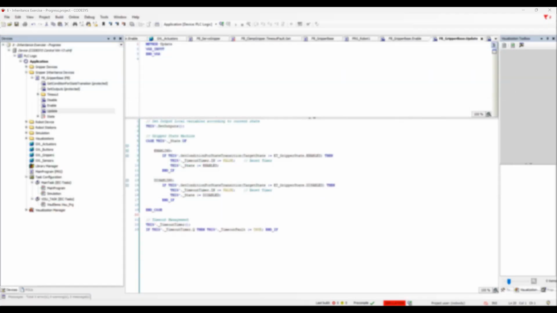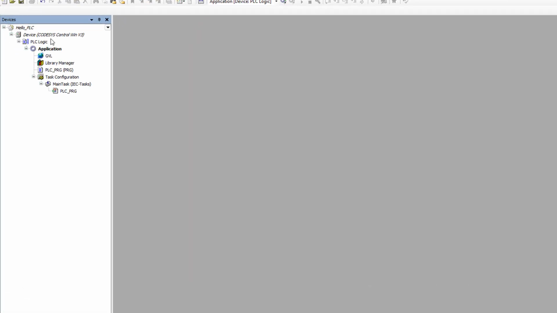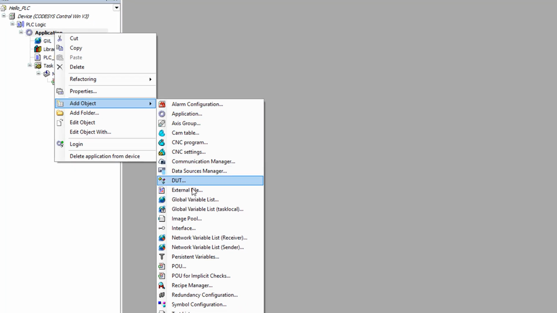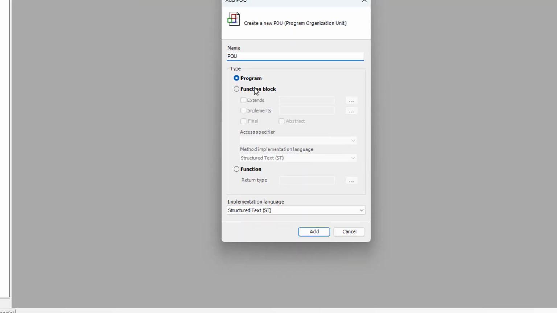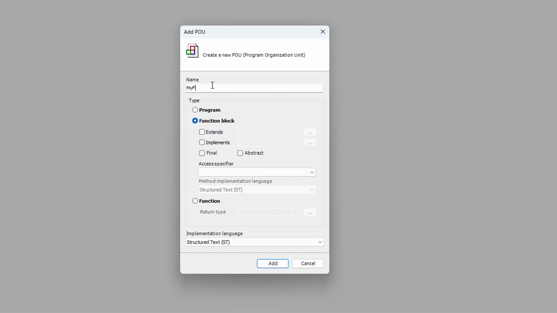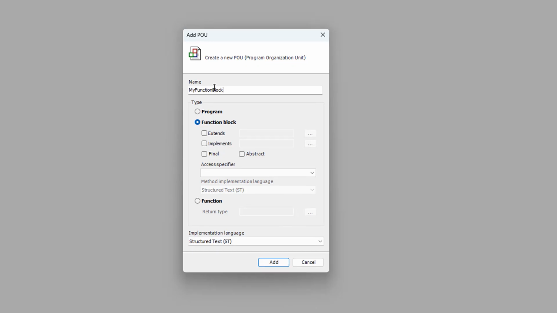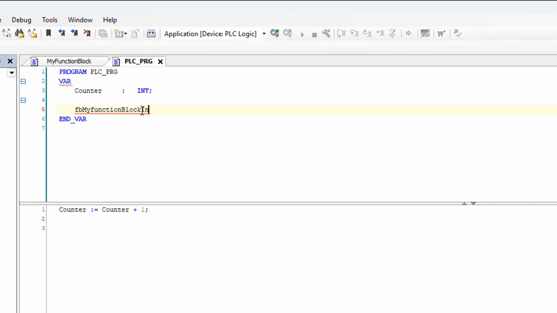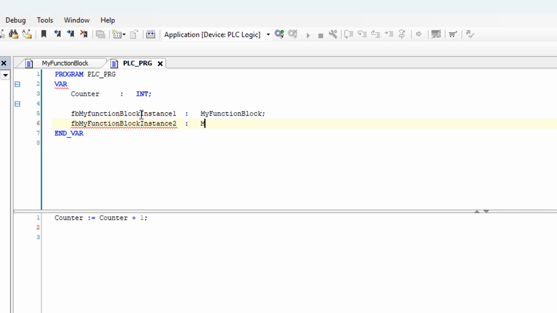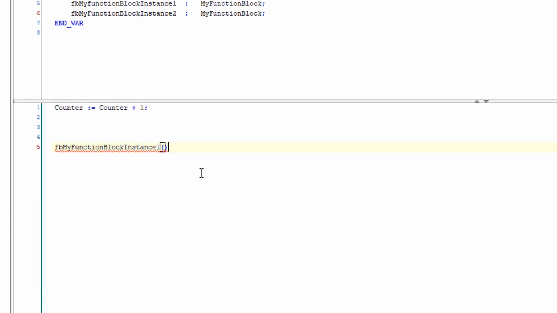Adding a function block to your project in CodeSys is similar to adding a program. Just right-click on Application, select Add Object, POU, and select Function Block, and choose the name of your function block. Then you can write your own logic in it and create one or multiple instances of it and call it in other POUs.